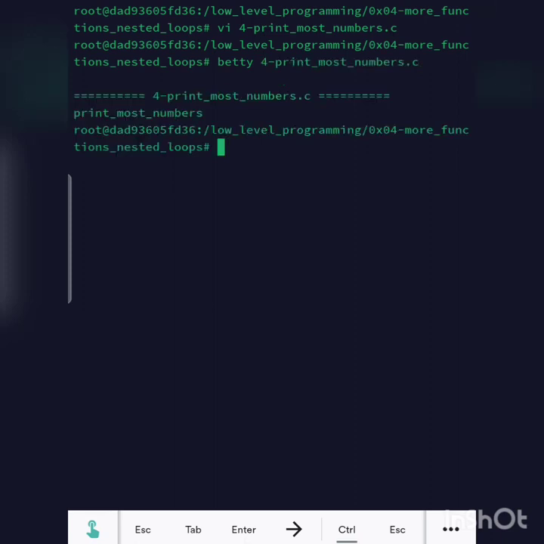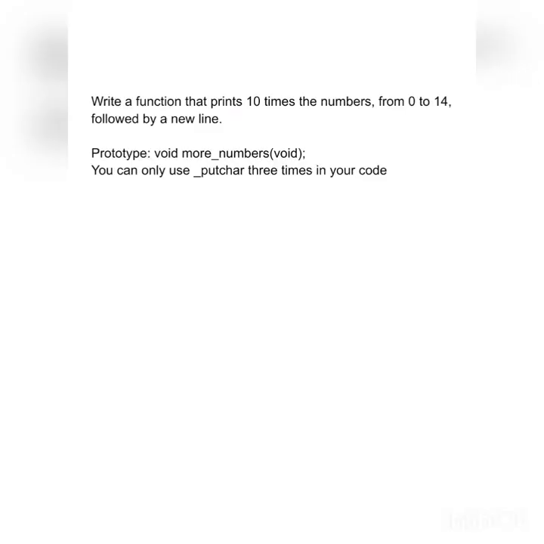New errors from Betty, so you can push your code. I move to the next one. Number 5. Write a function that prints 10 times the numbers from 0 to 14, followed by a new line.